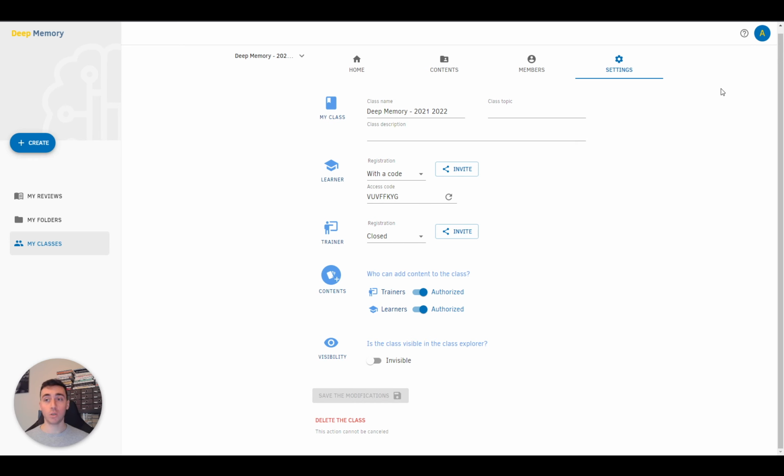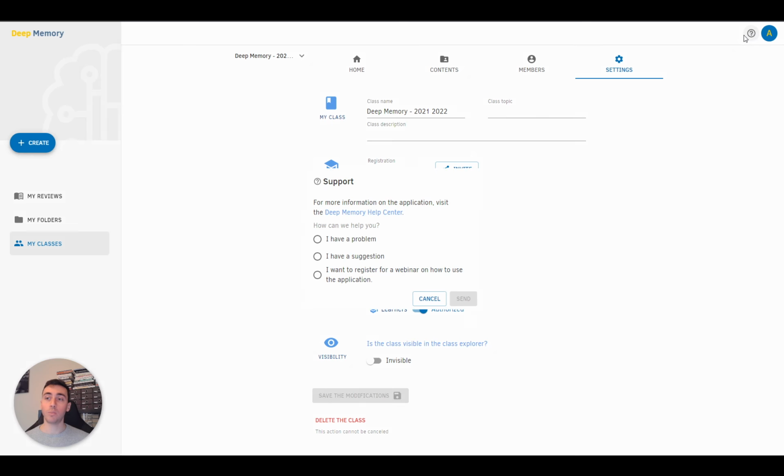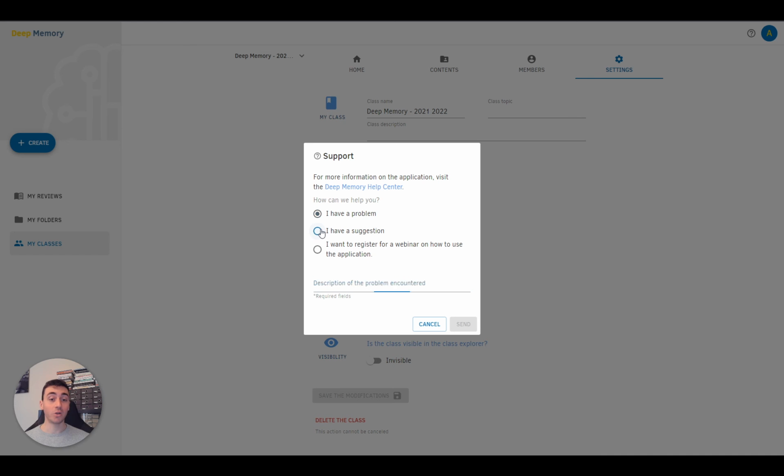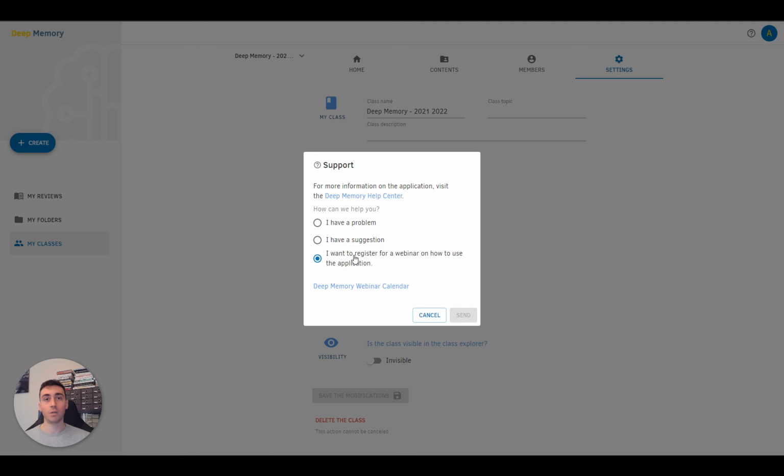If you have any question or need help, you can click on the support button to access Deep Memory's documentation or report a problem or tell them what is the next feature you want to see in the app. And we're very interested in your opinion on that. If you're part of a partner institution, you can also register for a help or presentation webinar where we will show you how to use Deep Memory really easily and in the best possible way.